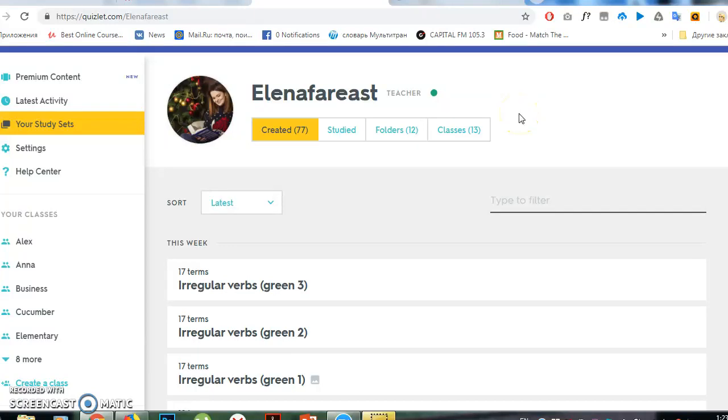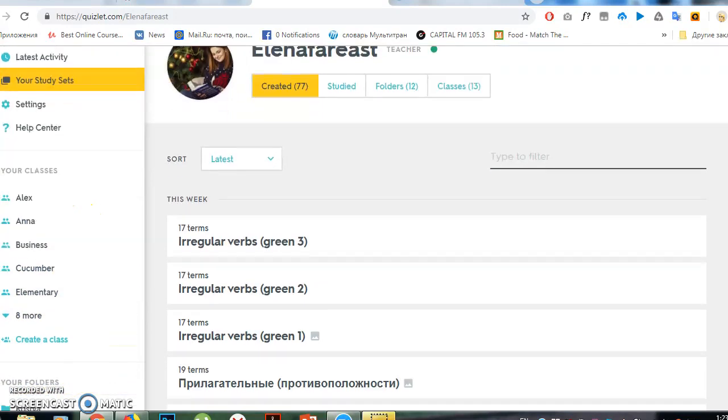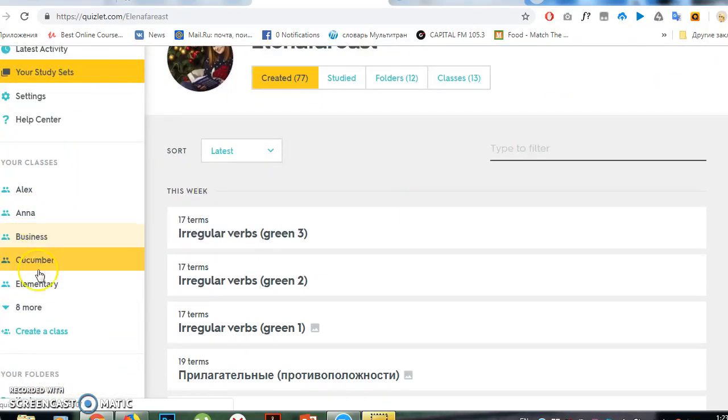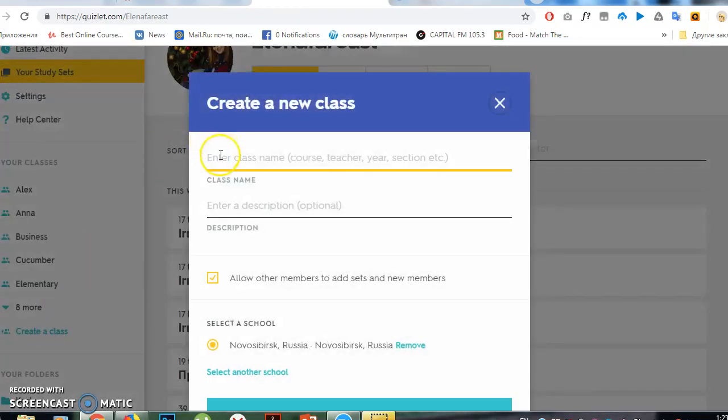So the step number 1 is to create your class. As you can see, I have a lot of classes, and before I had nothing here, so create a class. Click on it, give a name, for example, EVO19.